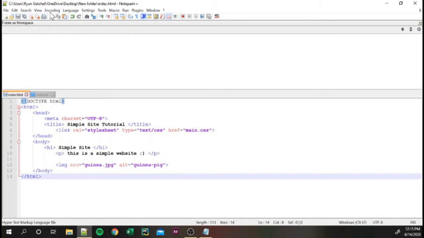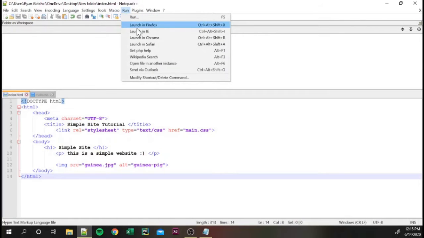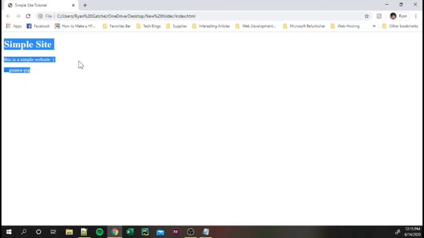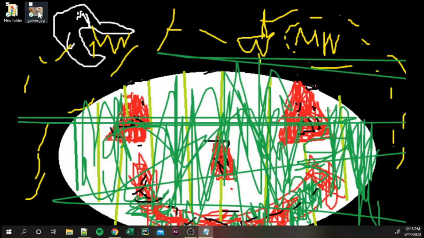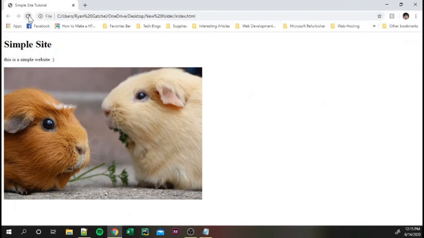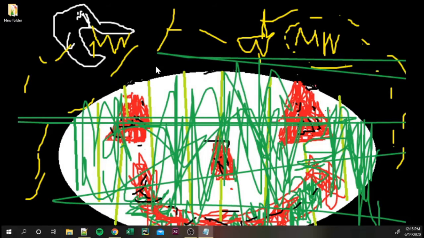Okay, so we'll save this. Make sure you save it or it won't work. And then we'll load it. And you see how there's no image? That is because the image is outside the folder. So we have to move the image inside the folder. And then if we reload, boop, there it is. Boop, there it is.